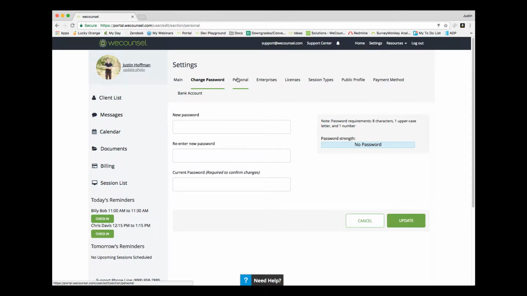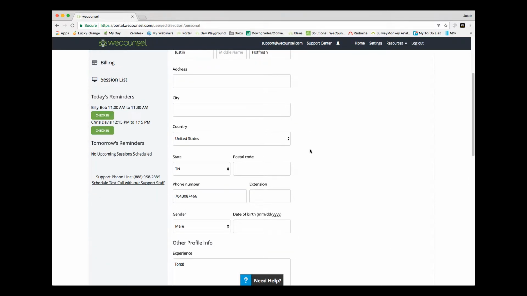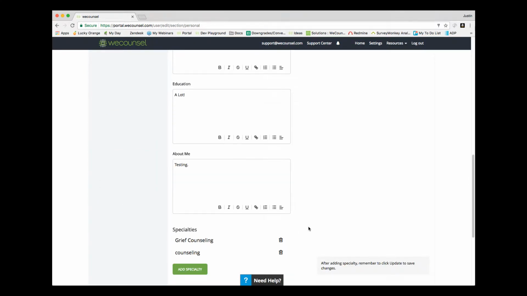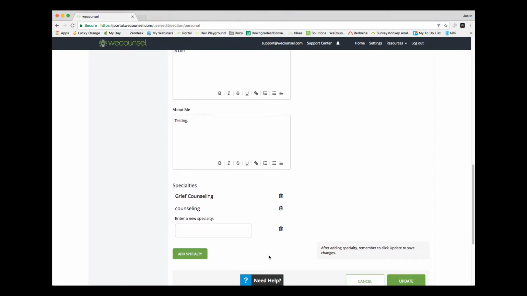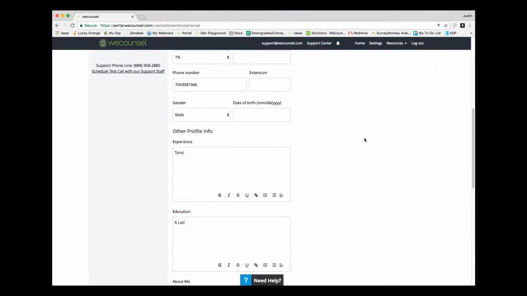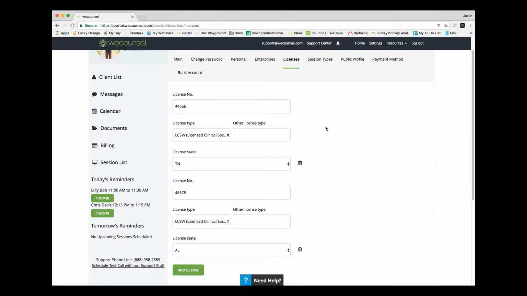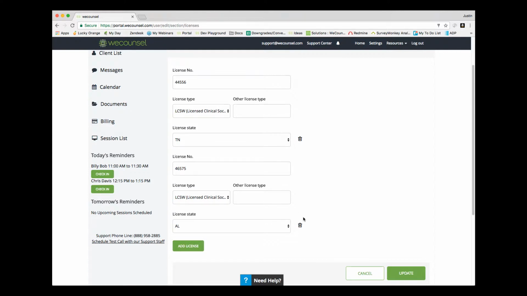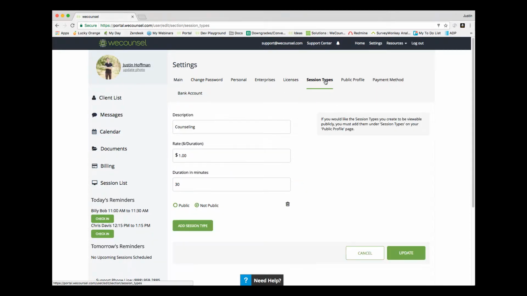The Personal tab is where you will enter personal information to be displayed on your public profile. You can add specialties at the bottom of the page by clicking here. It is up to you how much or little you enter, if anything at all. If you have licenses to add, this can be done here. Simply click this green button to add another, or click the trash can beside it to get rid of a license. As always, click Update to save it. You do not have to enter a license if you don't have one or don't want to.